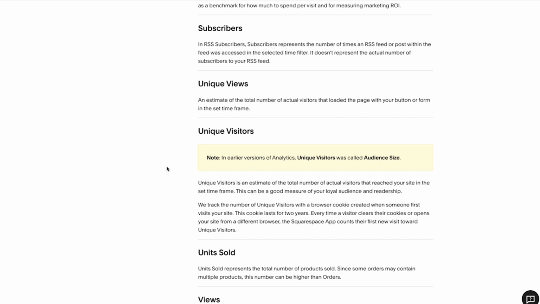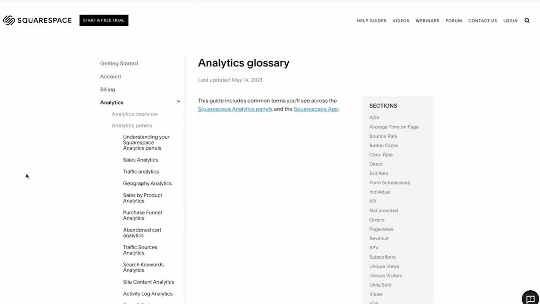And so unique, when they put unique in front of it, it basically, as it says here, is an estimate of the total number of actual visitors that reach your site in the set time frame. The separation here is important to understand because that's the actual number of people. You may have 10,000 page views with 5,000 unique visitors. Typically, page views is always a lot higher than visitors. So those are a few keywords to keep in mind while you are looking at analytics.